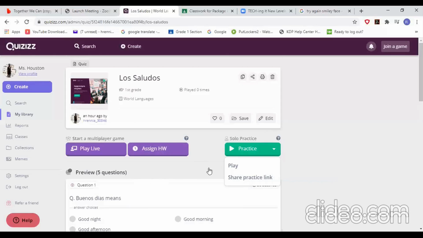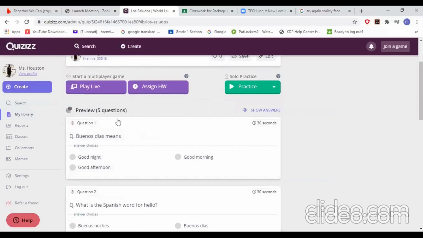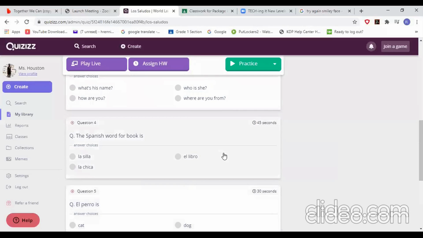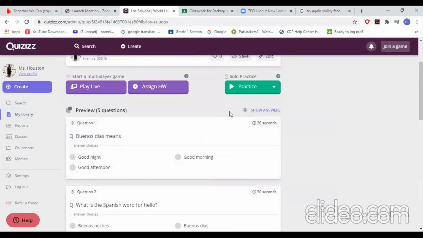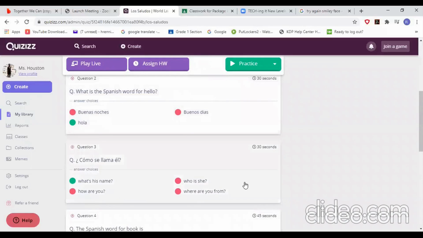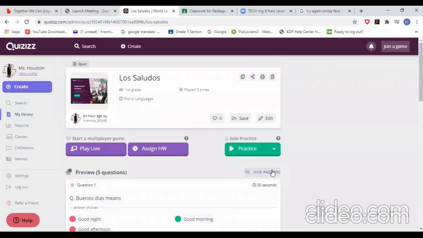Now, when you scroll down, you would see all your questions that you created. Preview 5 questions. Show answers. So these are my questions. And if I'd like to see the answers that I selected for the questions, I would click on show answers. So there you go. The ones in green would be the answer. All right, so hide answers.